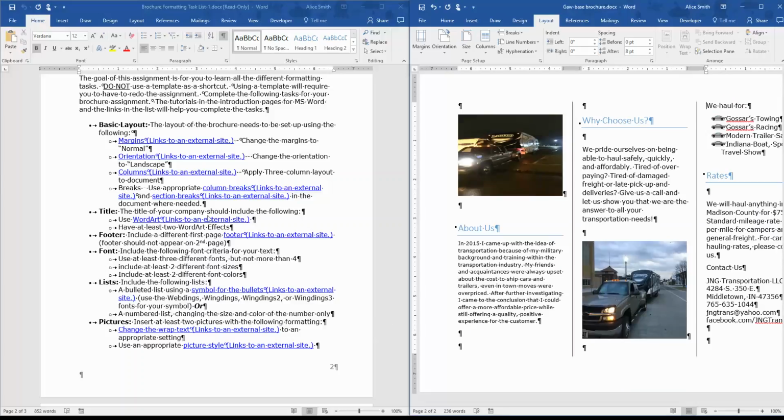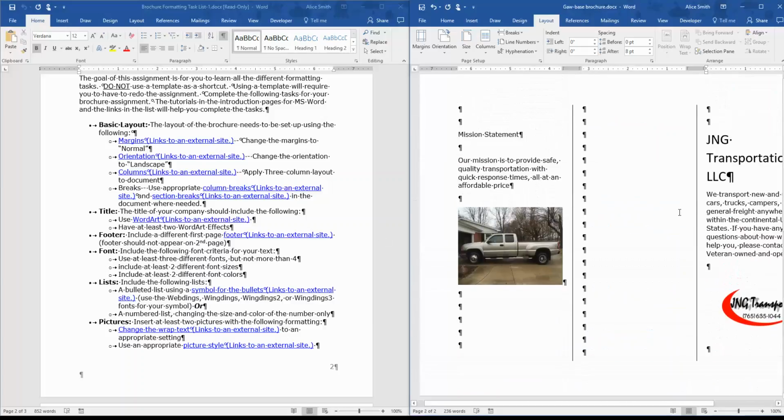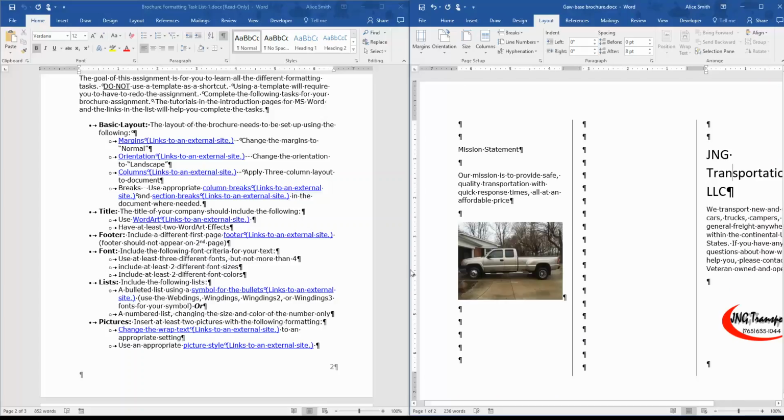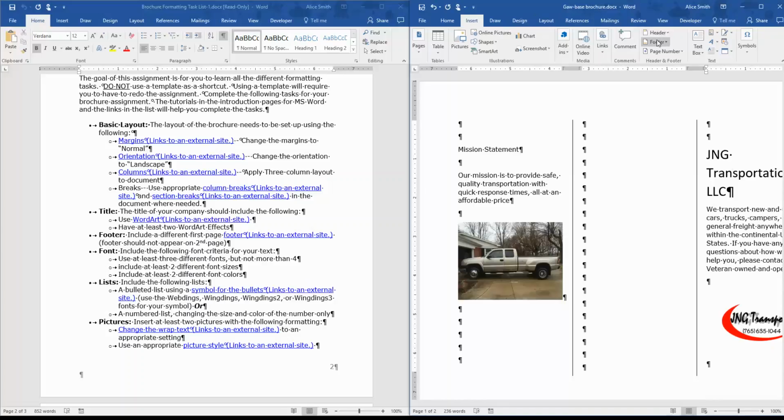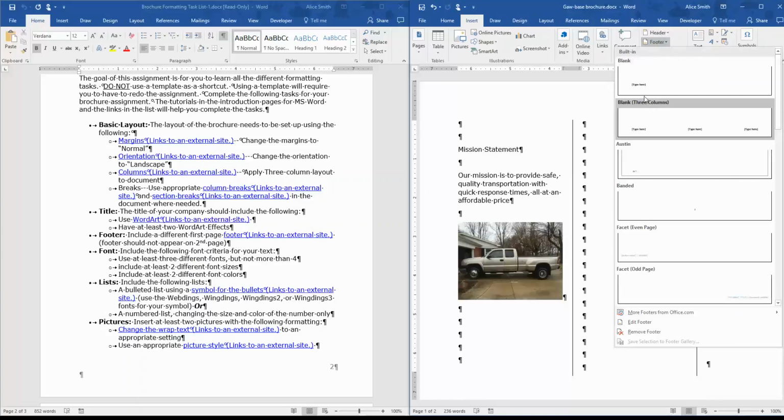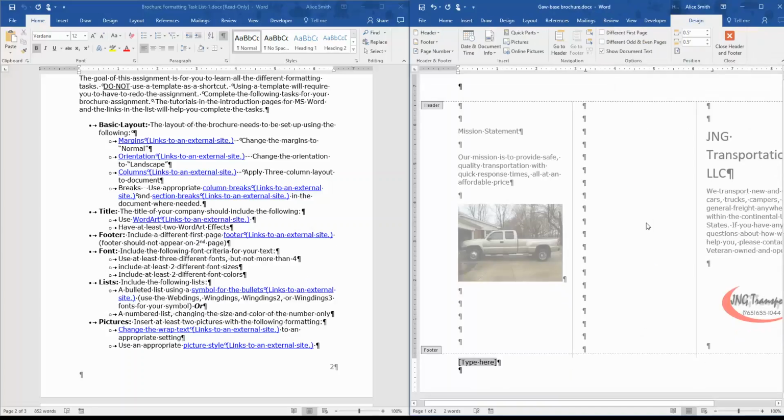All right. So you have the basic layout done. The title of your company you have right here. We just have to format it. The footer. Okay. Insert footer. And I'm going to include a different first page. Footer should not appear on the first page. That's strange. Footer should appear on the second page.